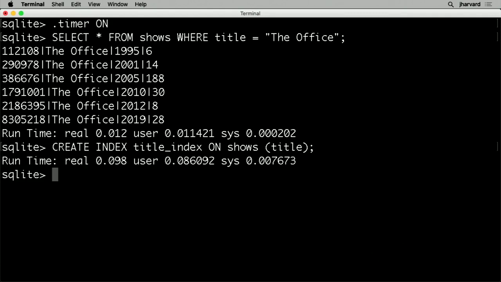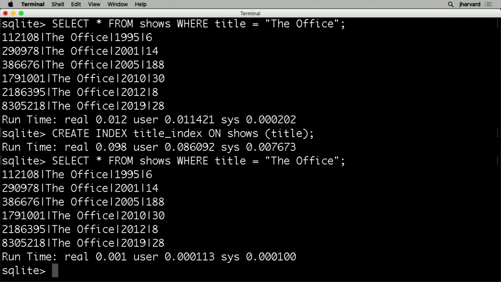And if we create those trees by creating what they're properly called indexes like this, it might take us a moment, like 0.098 seconds, to create an index. But now notice what happens. Previously, when I searched the titles for The Office, using linear search, it took 0.012 seconds. If I do the same query again after having created the index and having told SQLite, build me this fancy tree in memory, voila, 0.001 seconds. So orders of magnitude faster.